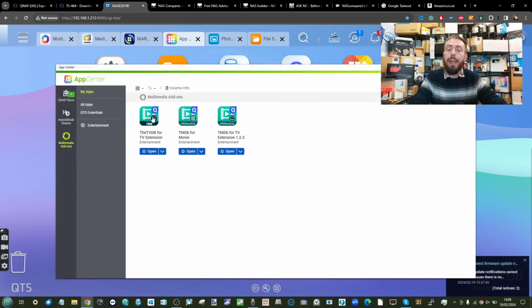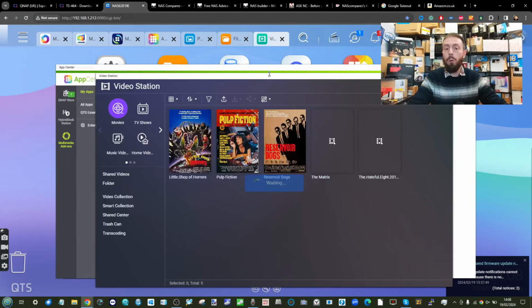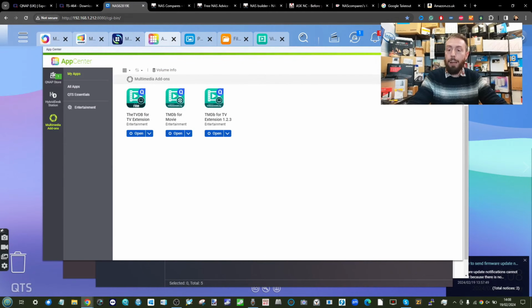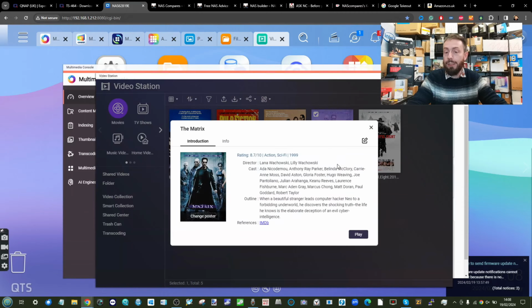What TMDB and TVDB media extensions here on screen do is they allow the scraping of metadata from the TV database and the movie database to be added to your media, which means, and we'll touch on more detail on this later on, that once you're using applications for video such as Video Station on the QNAP NAS, it will scrape that metadata for you.